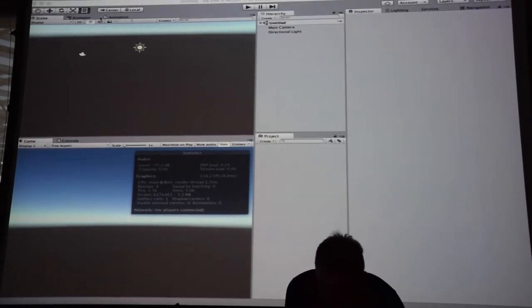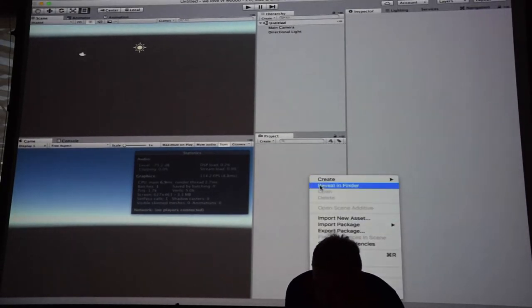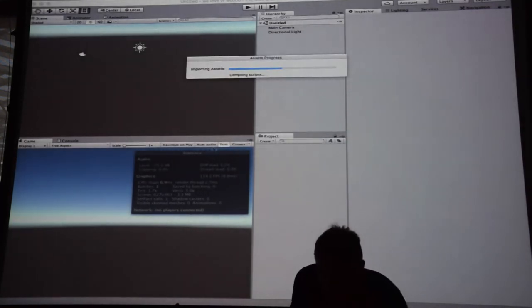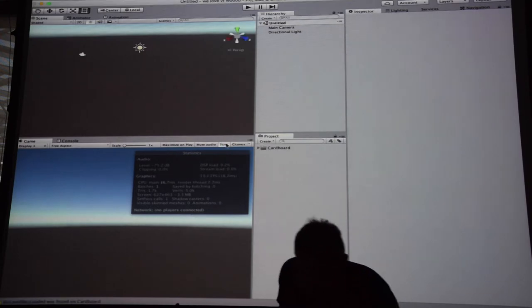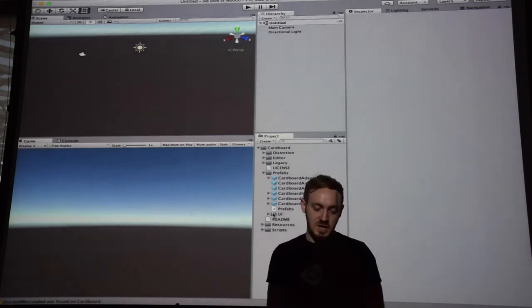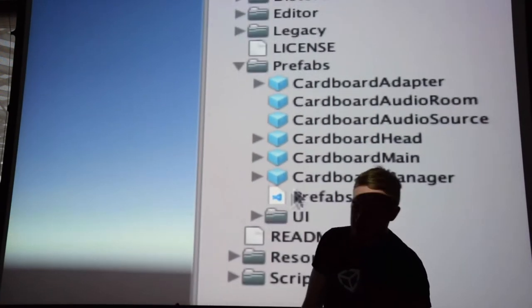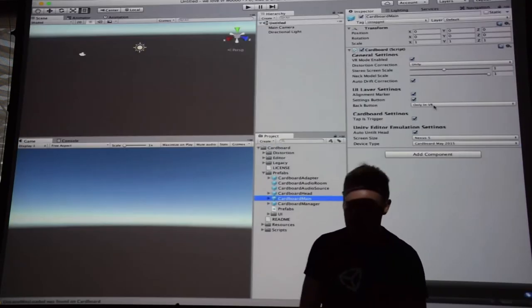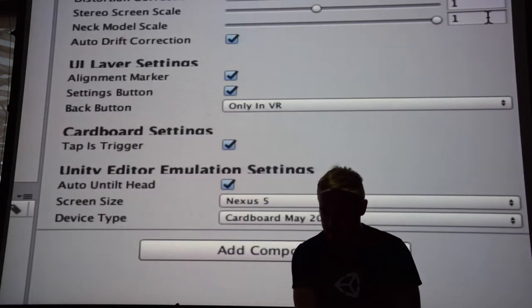So I'm just going to bring in the Google Cardboard SDK. You can just get this for free on the Google website. And with it comes some prefabs, pre-made for us, and various scripts. And the one we're going to use today, which is the best one, the easiest to set up, is Cardboard Main. And on there it's got some various settings.